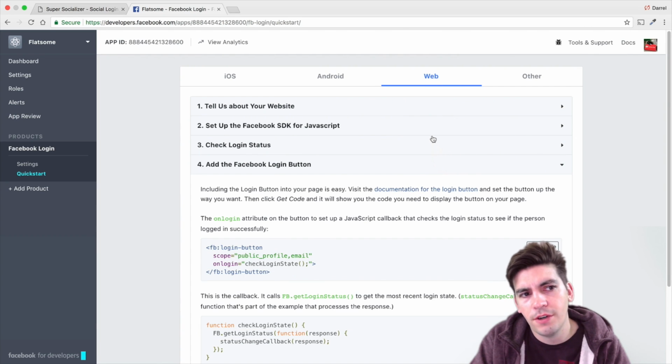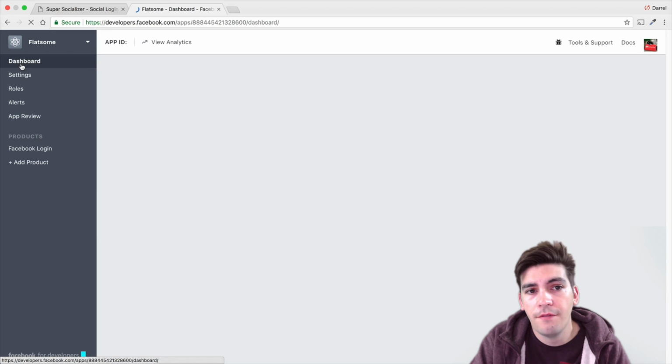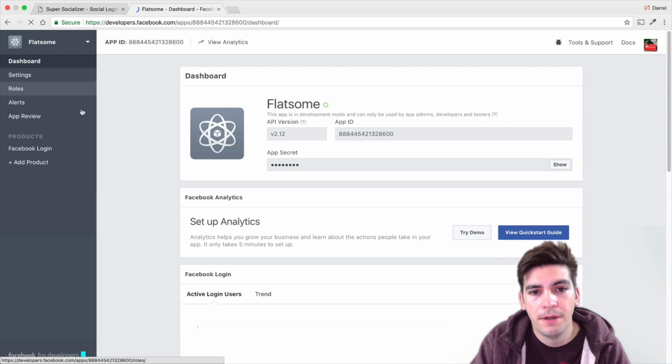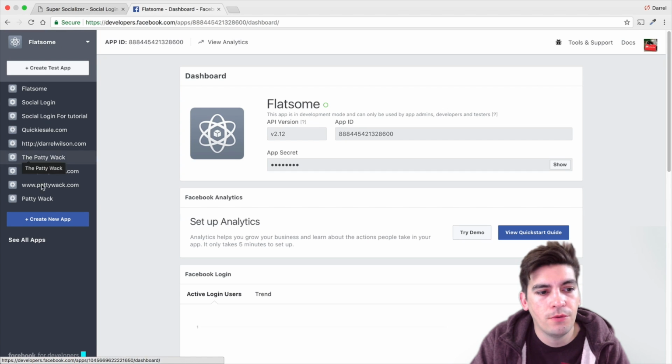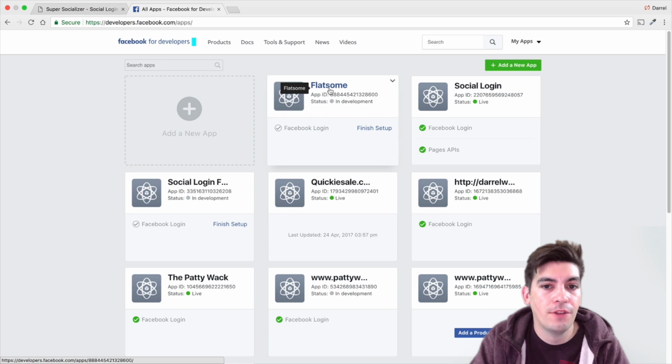Now I've actually already created the app. So right here, let's go to dashboard right here. And I have various apps right here. I have a ton of apps, but I'm just going to use this one right here. If you want to see a list of all your apps, you guys can go to your little name up there and go to see all apps. And then your app should appear. So right here, these are all live, except for this one right here.